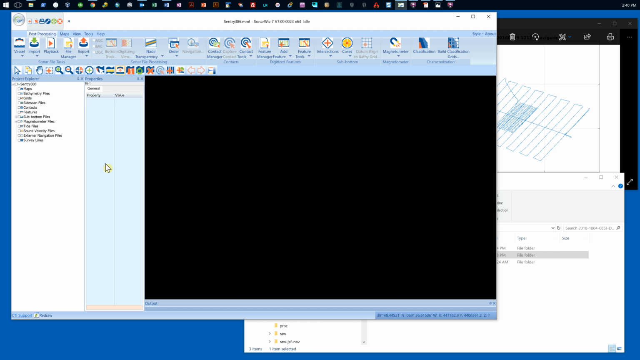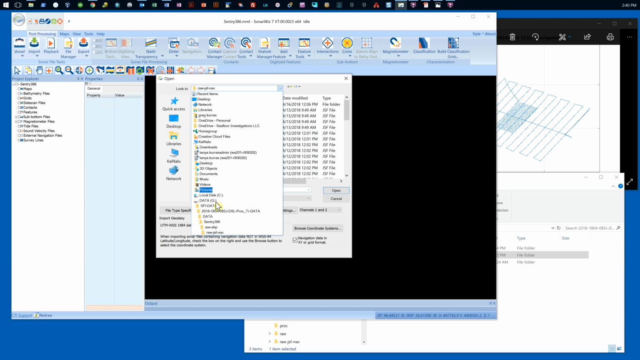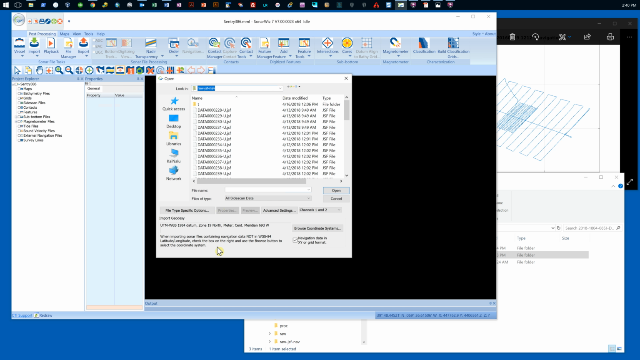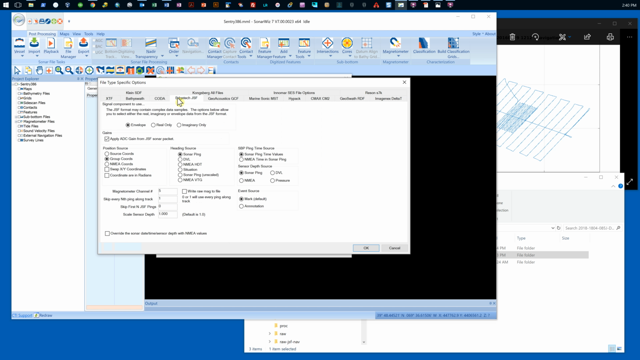The next thing we're going to do is go over to the import tool. We're going to import Sidescan data. We have to again browse to where our data is. Raw data is underneath Sentry 386, Sidescan sub-bottom, raw JSF with nav. There's a number of file options that we have to look at as well. We click on the file, and we can go to JSF files, which is what we're importing.